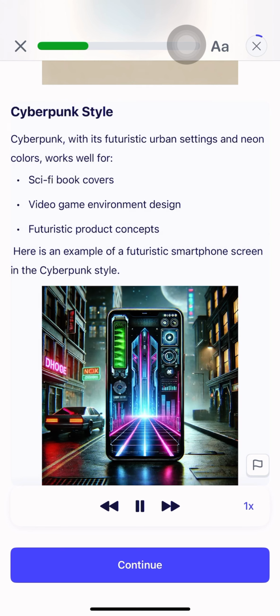Cyberpunk style. Cyberpunk, with its futuristic urban settings and neon colors, works well for sci-fi book covers, video game environment design, futuristic product concepts. Here is an example of a futuristic smartphone screen in the cyberpunk style.